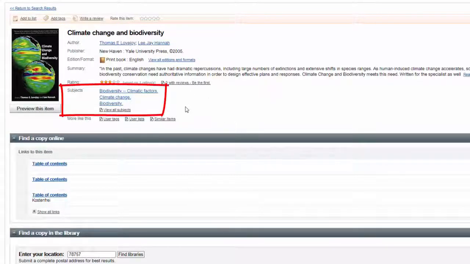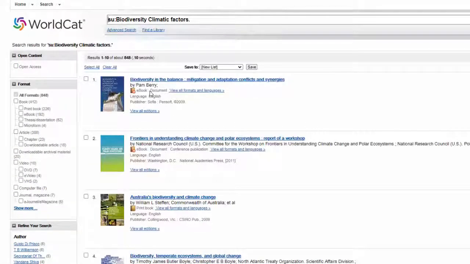If you really like this book and would like to see other similar results, I would use the subject headings to find similar books. I'm going to click on Biodiversity, Climatic Factors, and see how my results change. I only have 848 results, which is much more manageable than the almost 20,000 that we had before.